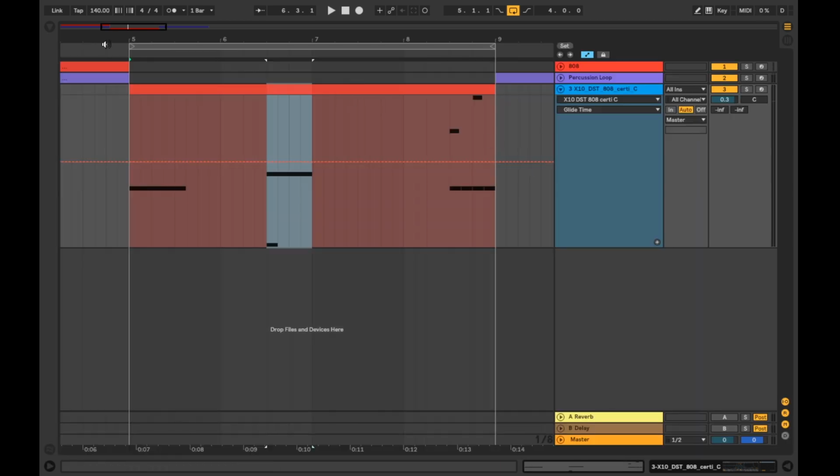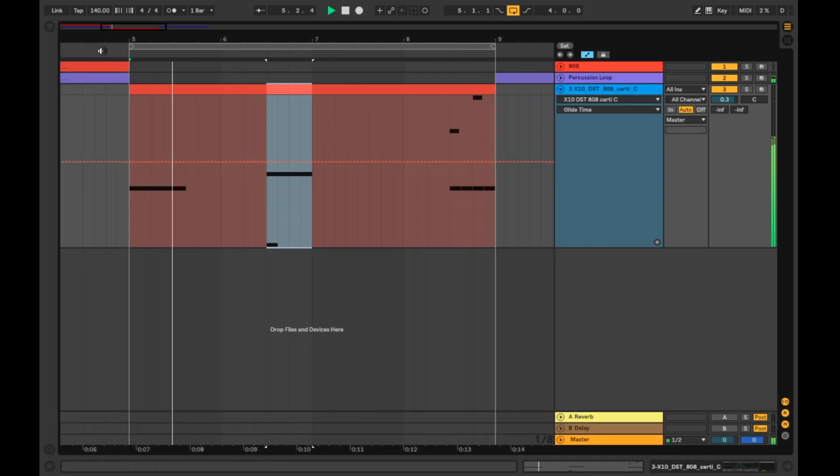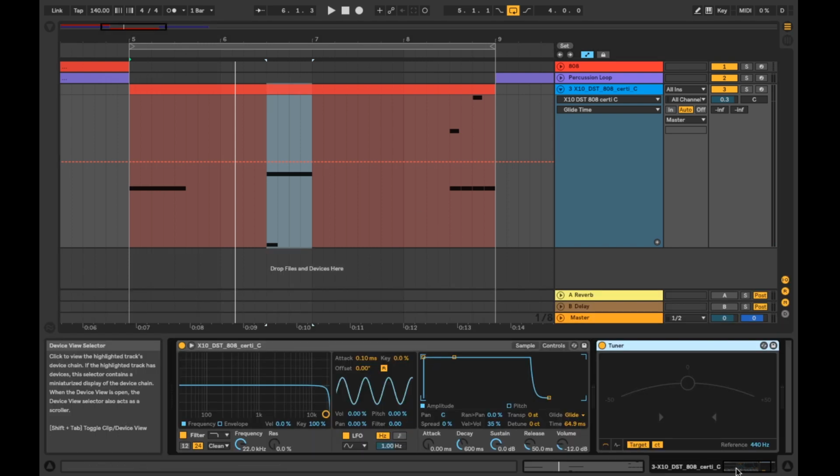Now I'll play it again so you can hear the difference. Much better, we're getting there now. You can refine and edit these glides by experimenting with the length of the note, the positioning and glide time.